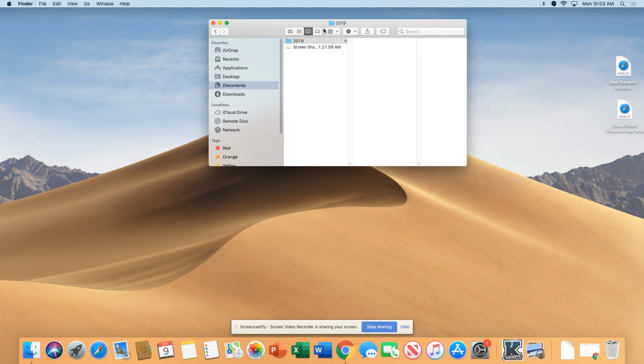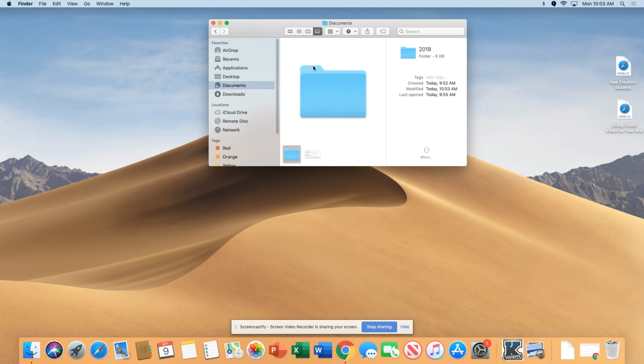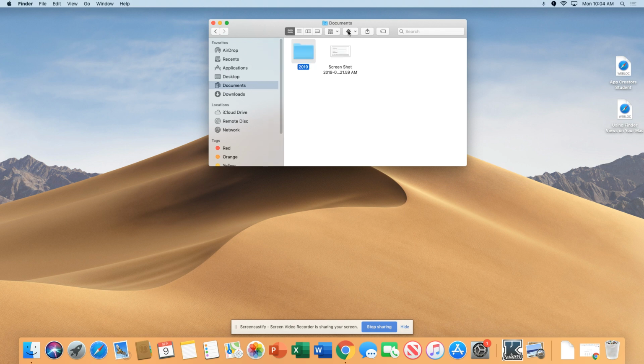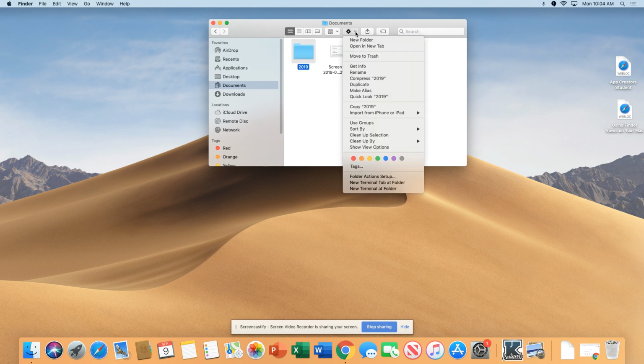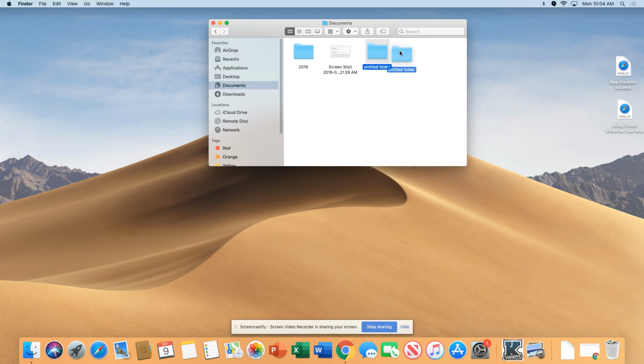Okay. And then finally is our gallery view. This just shows us the icons, big, nice pictures. So we'll go back here. This guy right here, if I click on this, this is how I create a new folder. Okay. And that's your Finder.